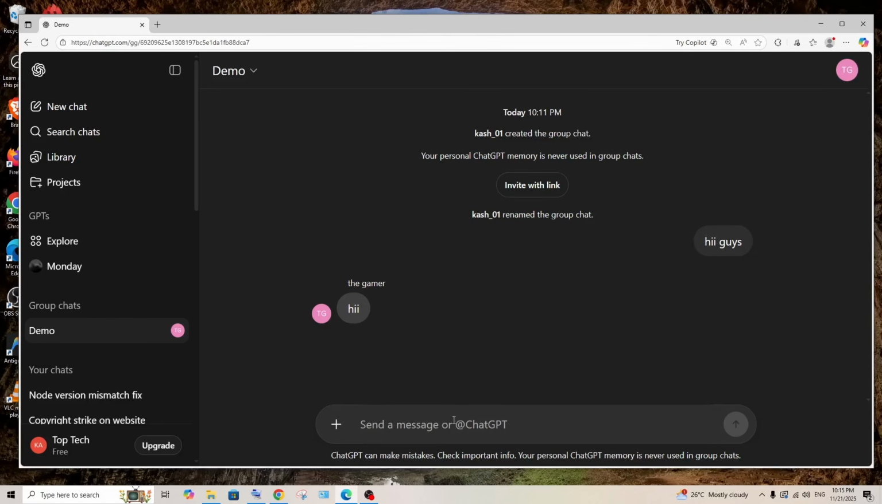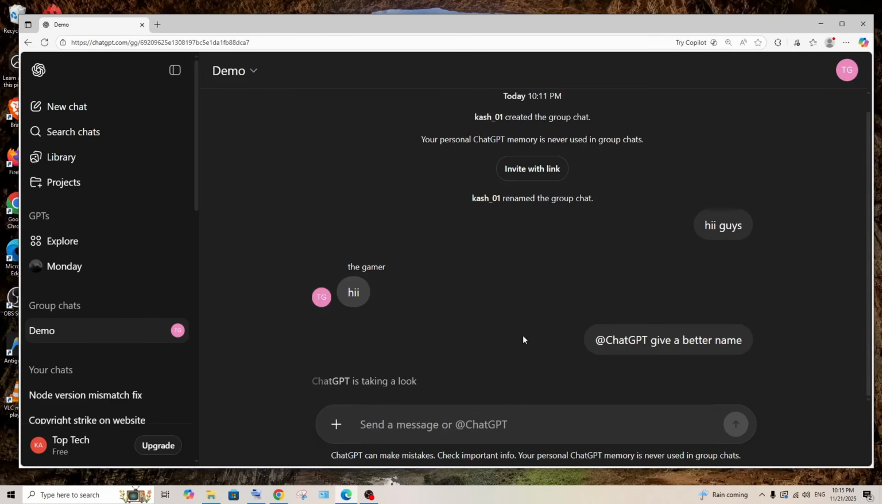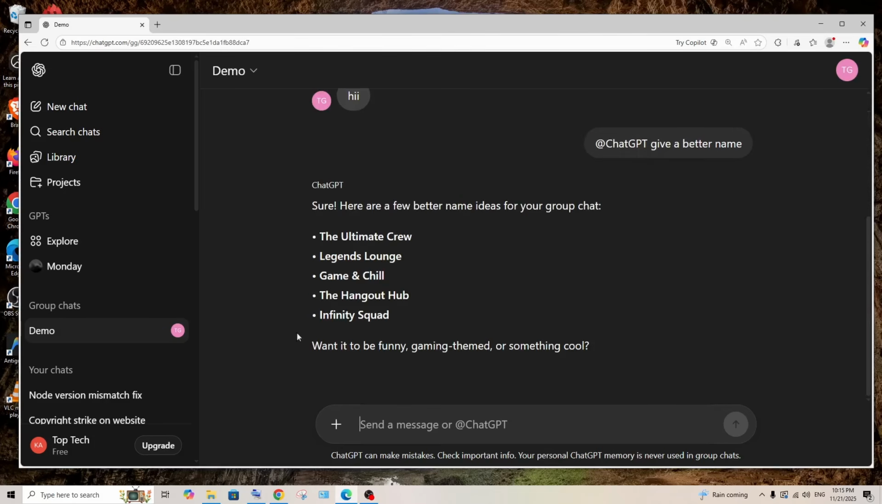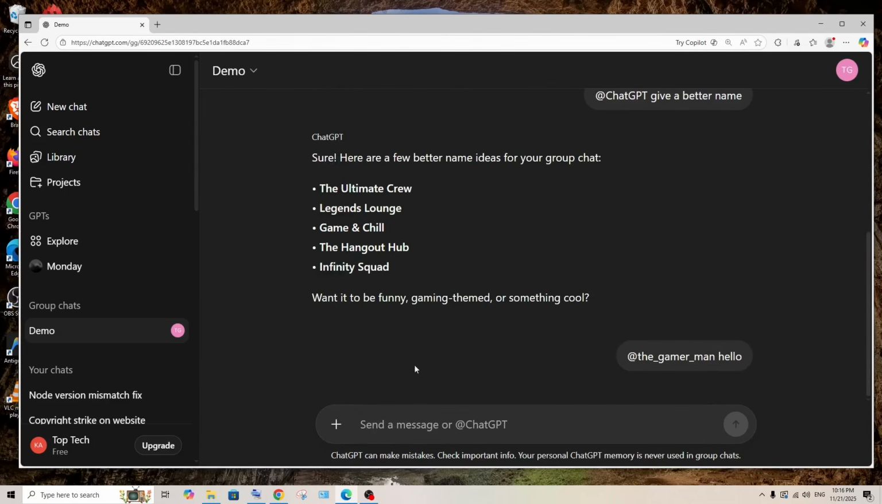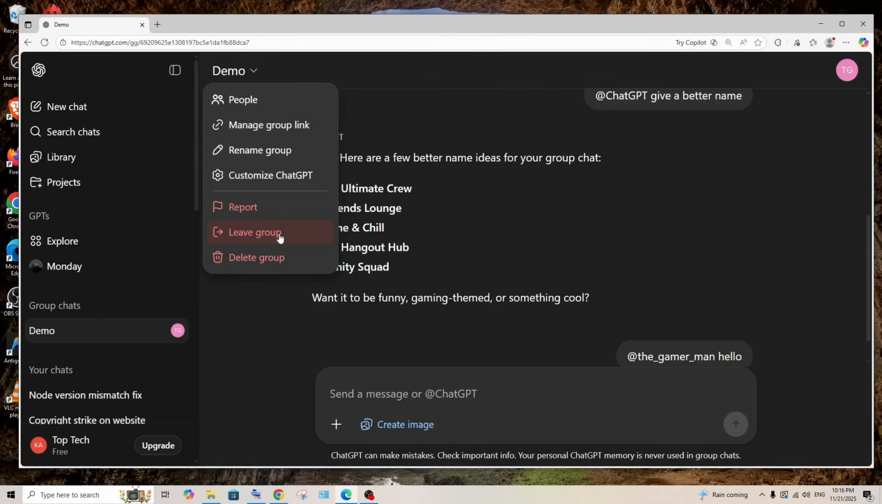Now let's see how we can include ChatGPT in this message. For that, here it says send a message or at ChatGPT. So we can put at, so we can tag the people or we can tag ChatGPT itself and ask, give a better name. And now ChatGPT will give us the response. Yep, it has given the response. And the same way you can use other features also, web search, create image, and if you want to leave the group, here we have the option.